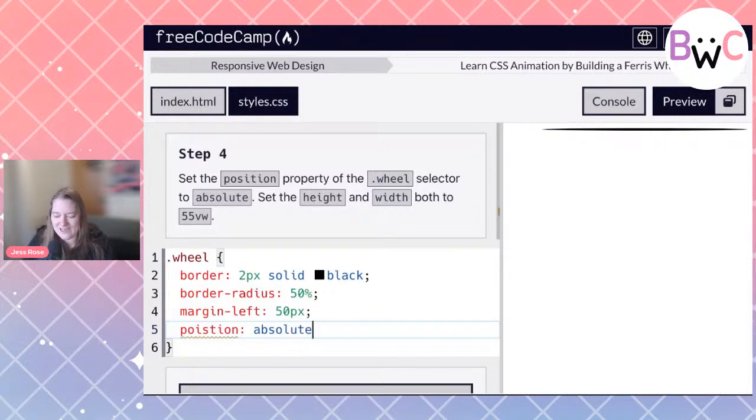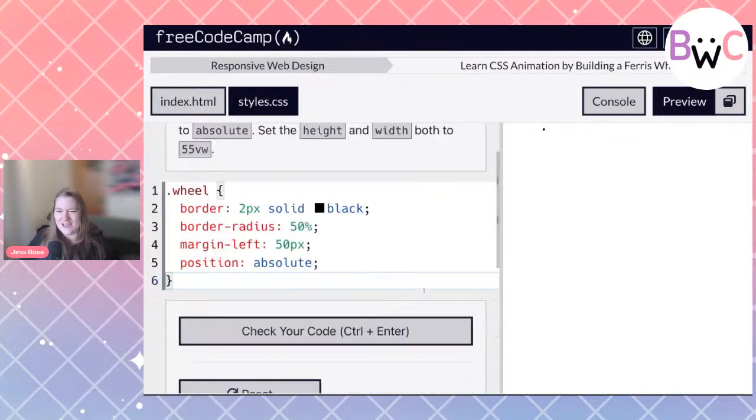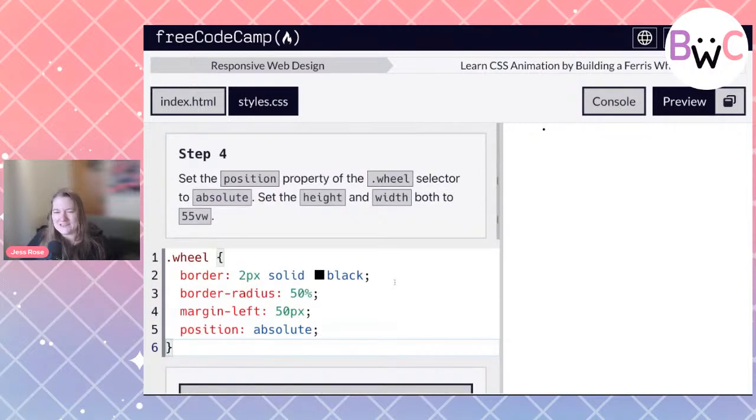Absolute. I spelled absolute right, but put position wrong. Position. Look. When I said position absolute, it turned into a little tiny baby dot. How weird. How nice. Let's go. Let's move cats off.